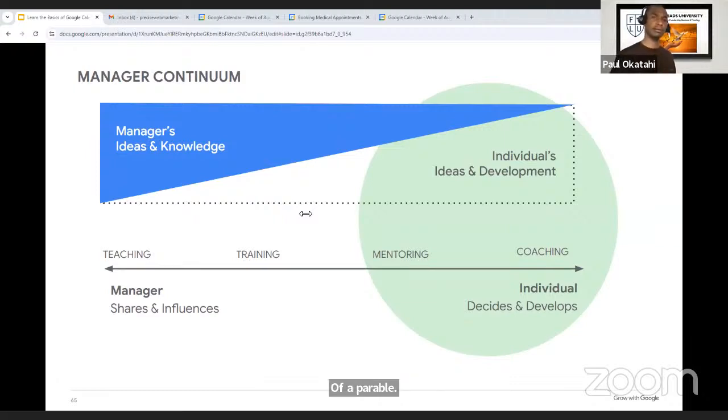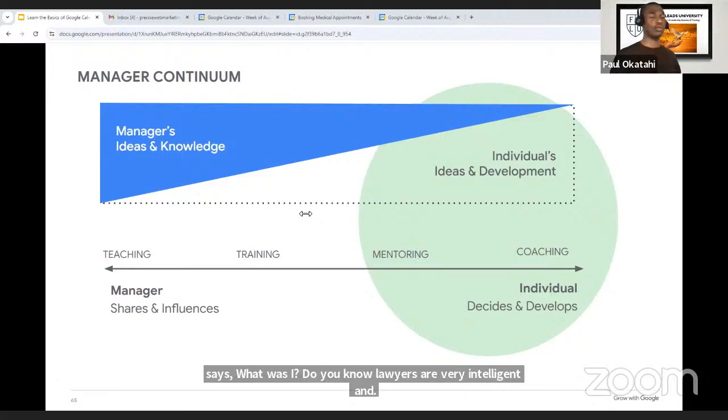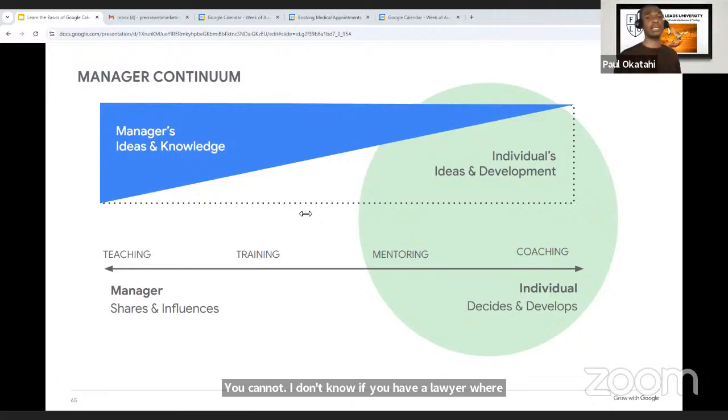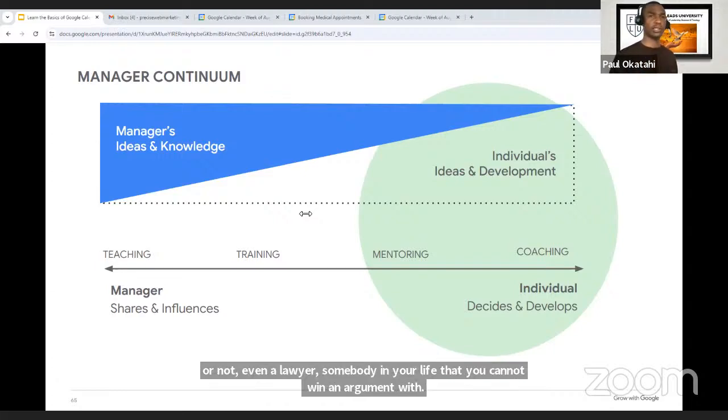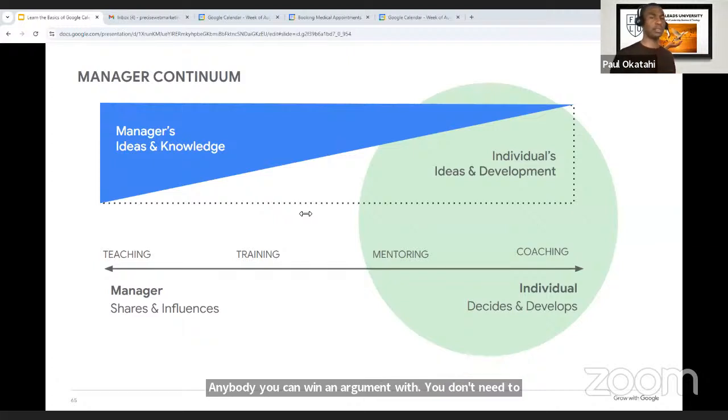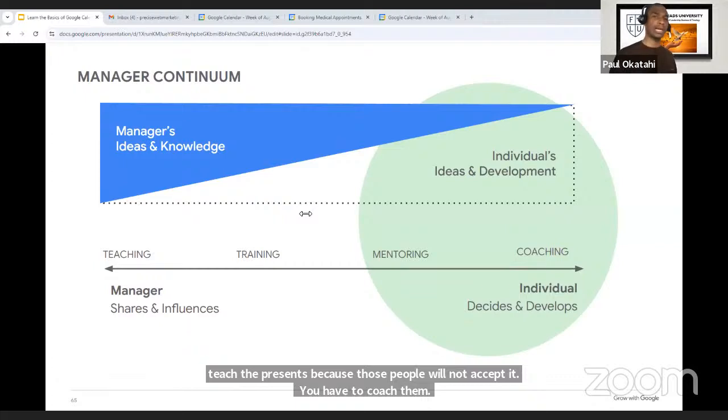A lawyer came to him and says, what must I do? You know, lawyers are very intelligent, and I don't know if you have a lawyer, or not even a lawyer, somebody in your life that you cannot win an argument with. Anybody you cannot win an argument with, you don't need to teach them because those people will not accept it. You have to coach them. So a lawyer is somebody who you will not usually win an argument with.